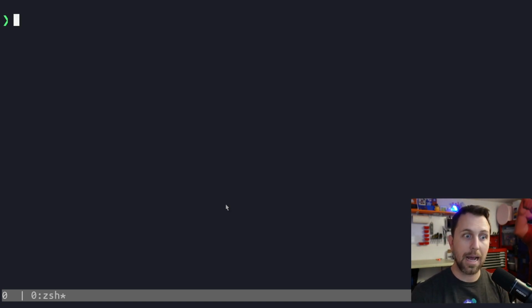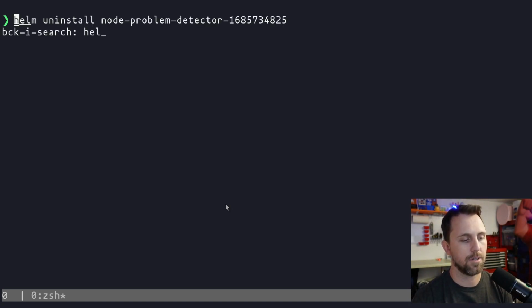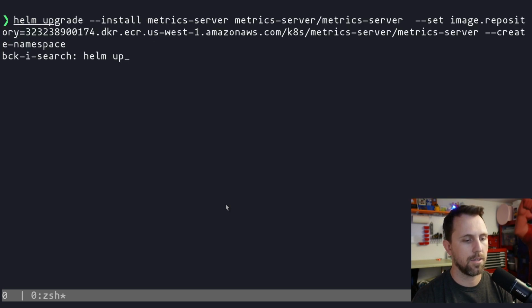So the metric server has a default Helm chart. And what we need to do is set a variable to say, hey, we're going to use this chart, but I want you to come from the registry that I'm going to provide to you. Upgrade. And here's in my cache.